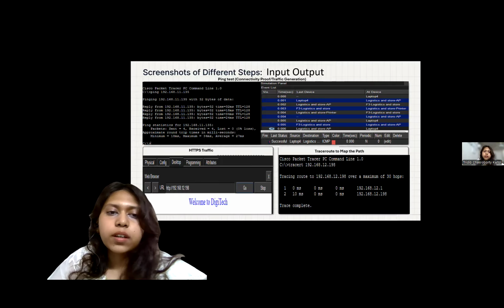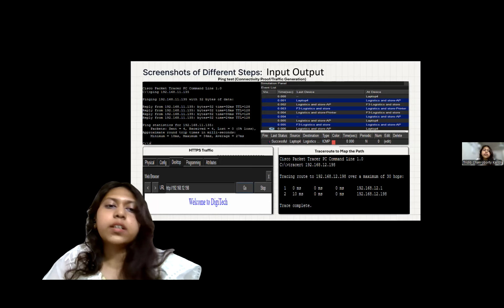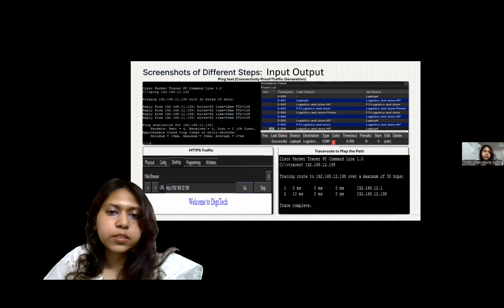I will explain the rest of the presentation. These are the screenshots of different steps for the input and output segments. We have conducted the ping test for connectivity proof of traffic generation in Cisco Packet Tracer.